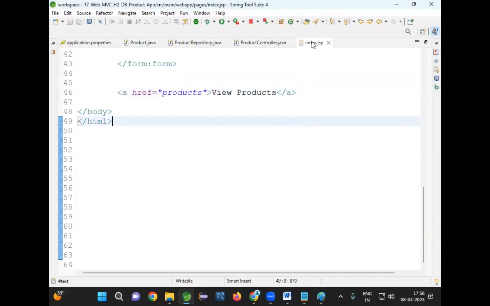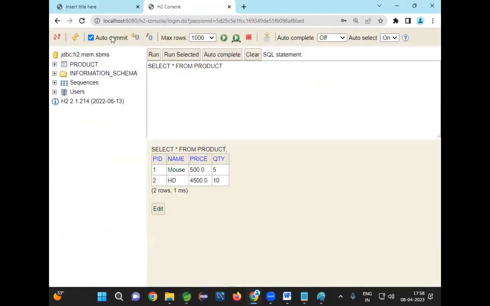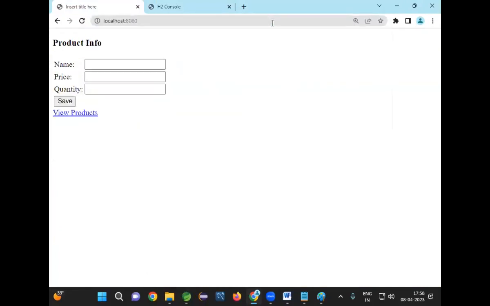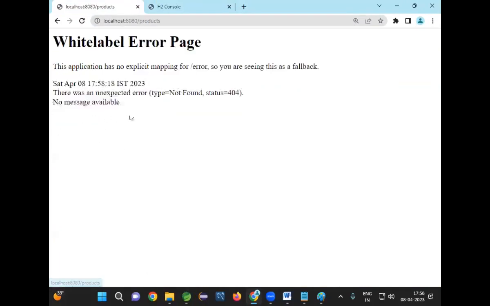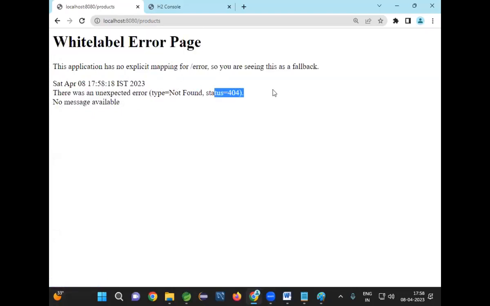Yes, good. Now let us load our page again. 8080 product. Yes, I'm getting one hyperlink. When I click on view products, what happened? Whitelabel error page 404. What is the meaning of 404? Request is invalid. Whatever the request I'm trying to access, that request is not available in the server.